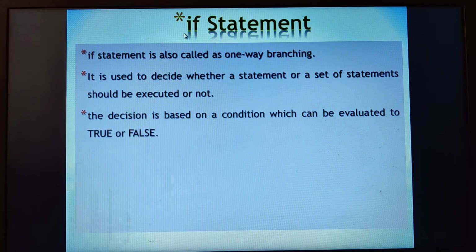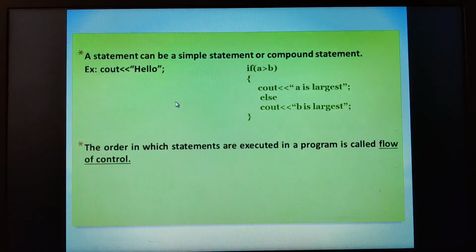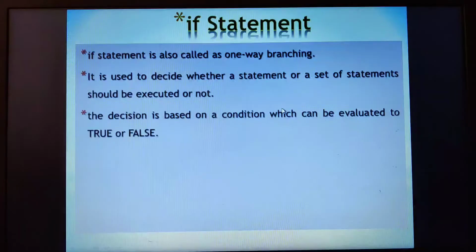Then why do we have to use this if statement? For what reason? Because it is helping you to decide whether a statement or a set of statements should be executed or not. In this programming I am using the simple if statement. This if statement is helping us to decide whether this particular set of statements has to be executed or not. So that is the reason why we are using the simple if statement. Then how is it working? It is working based upon a certain condition which can be evaluated either as true or false.